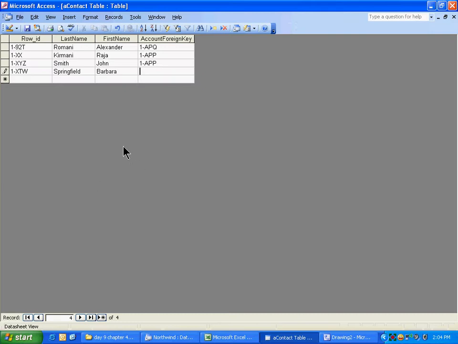Okay, you don't have an account foreign key. Her name is Springfield Barbara. By the way, I'll usually be entering this in the GUI. Here, just for the exercise, I'm entering it in the database directly. But in general, in SQL, we will not be doing that. I'm just creating sample data to make the points clear.